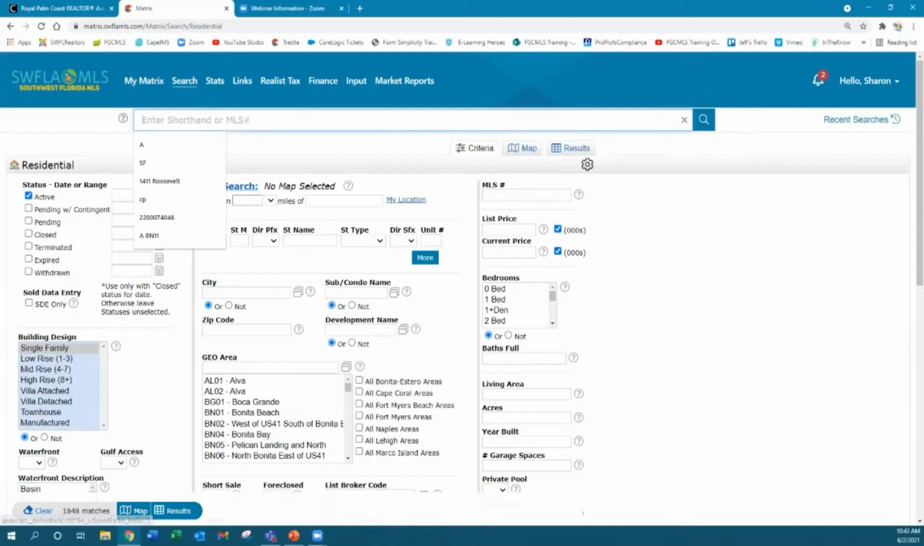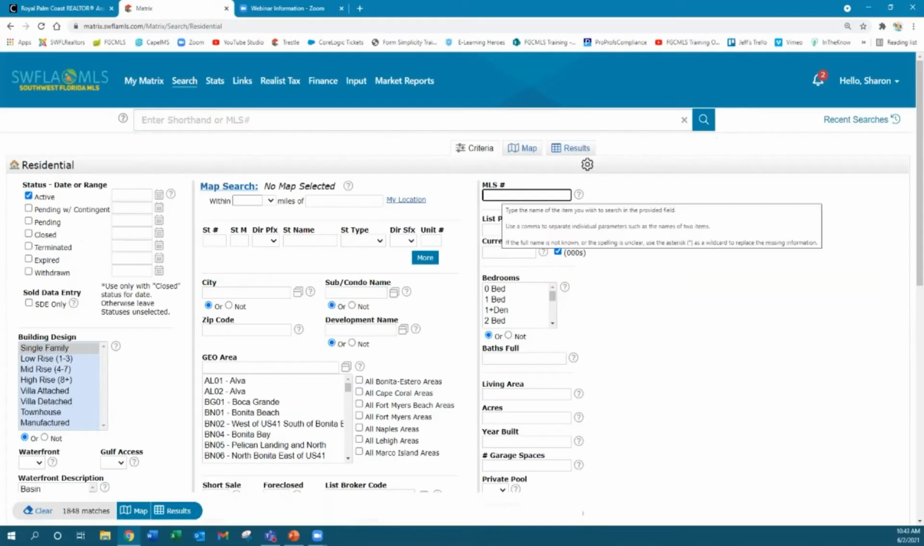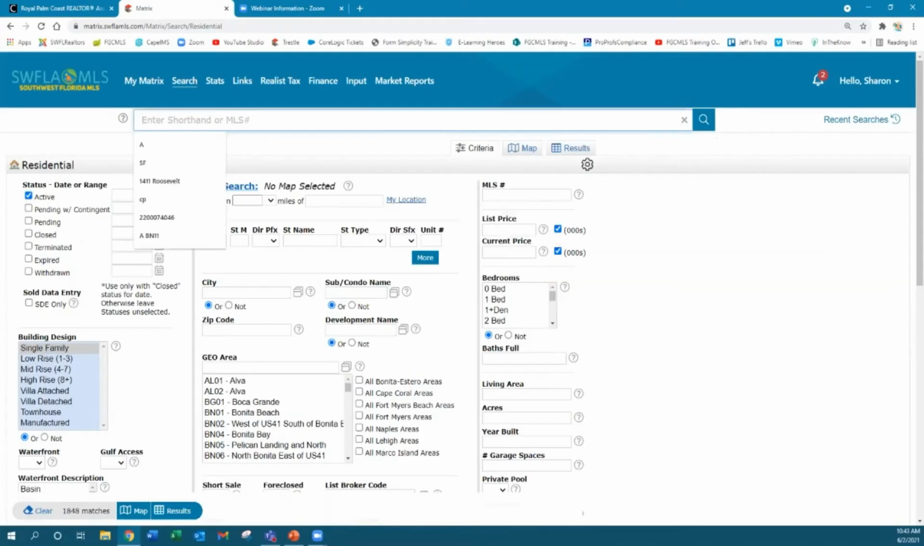That's because if I enter it here, I have to kind of know the status. I have to have the right status selected. So if I'm not sure of that, then it won't pull the listing. If I enter the MLS ID up here, it'll pull the listing regardless of the status.